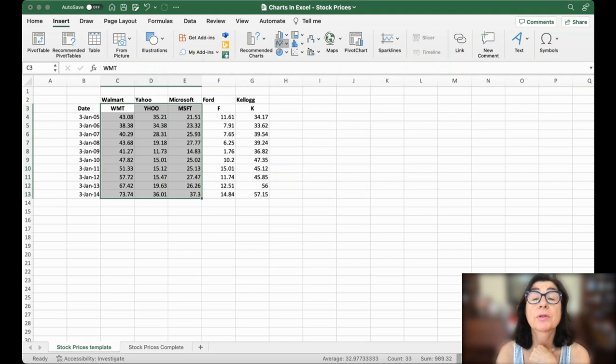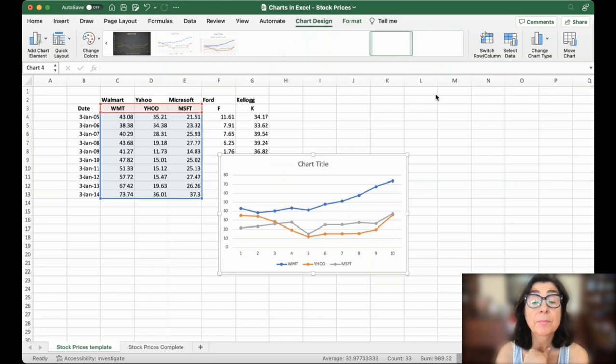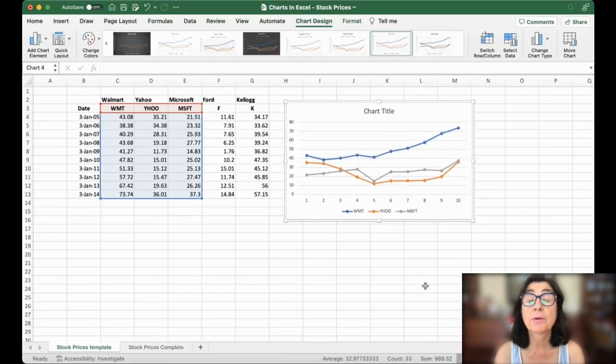And then I have options in here. I am going to pick this one, line with markers. And then here, as you can see, Excel is going to plot that for me like this. And then it placed it right next to the table. So I have my chart now.